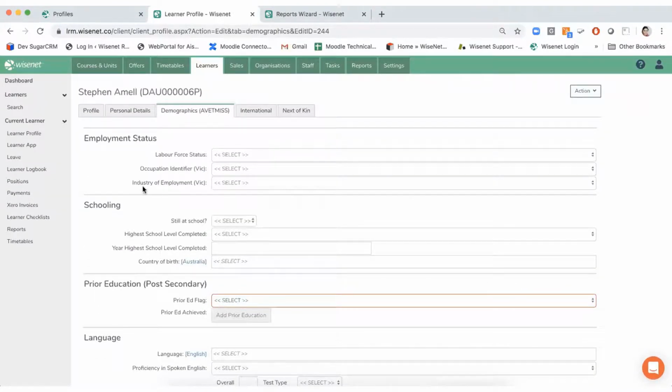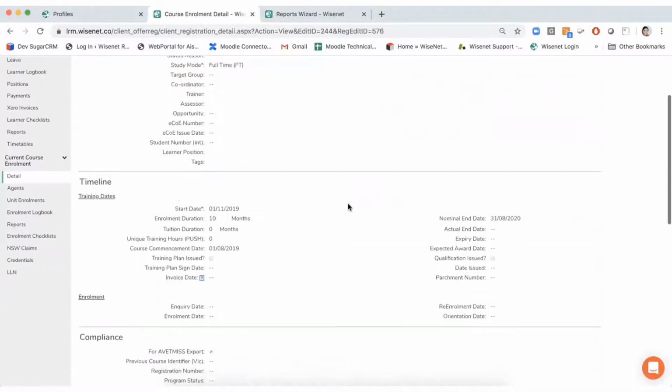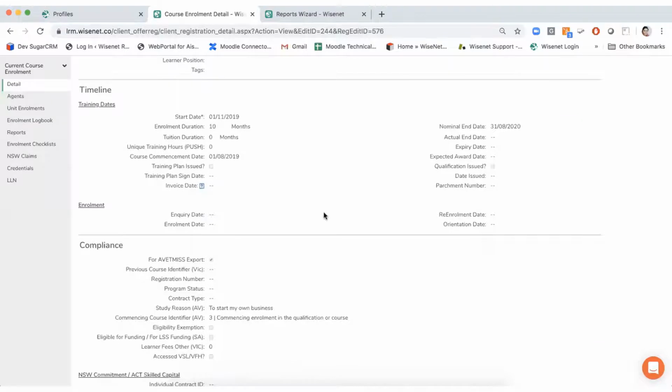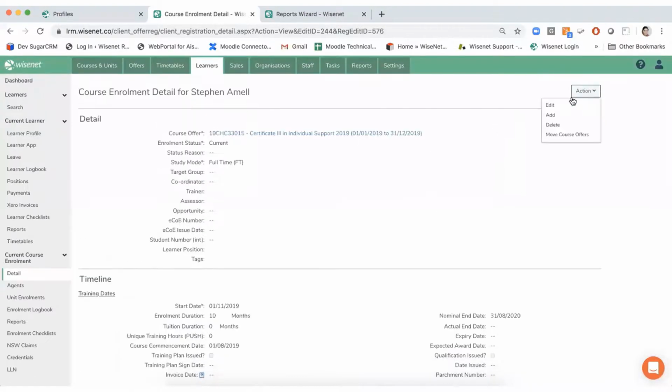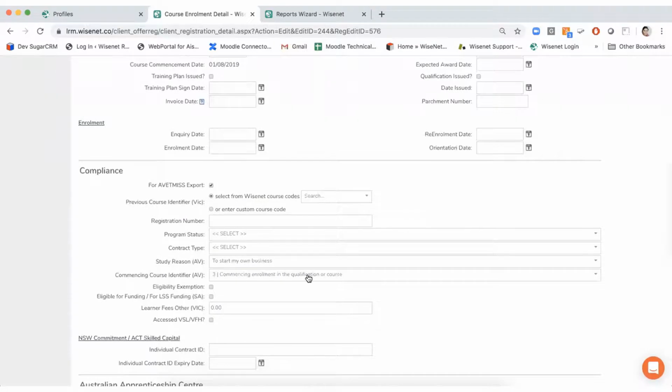All right, so from the profile, I'm also going to show you the course enrollment. So for a current student, of course, you need the start and end date. You need the study reason and the commencing course identifier. Now, as you can see, it's a 3, but the student is continuing into 2020. So before you do your end of the year reporting, this needs to change to a 4, which is continuing enrollment from the previous year. So you go action, edit, and change it to a 4.